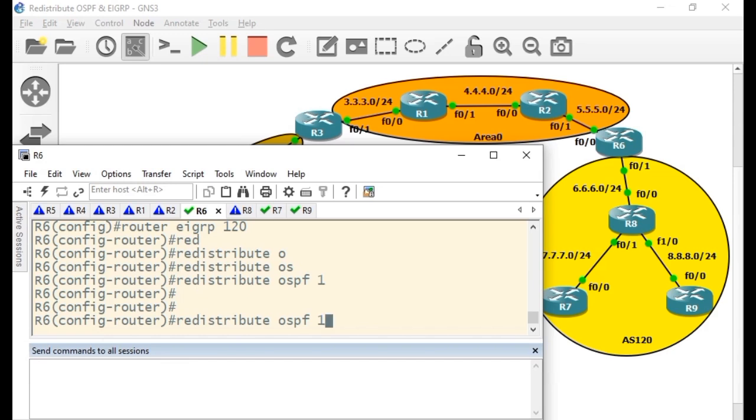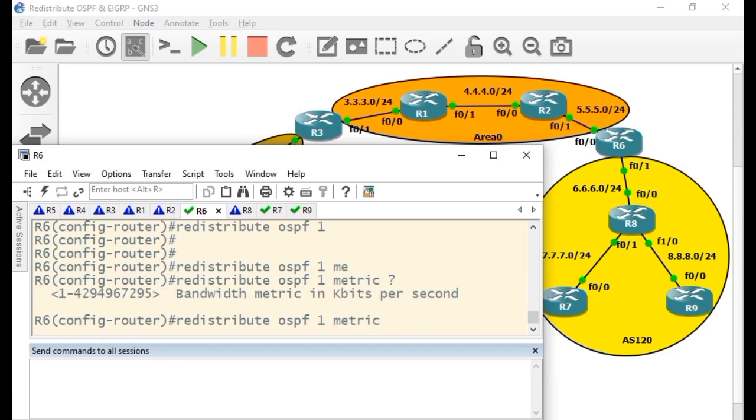You may be surprised that the reason for not pinging is that in order to introduce OSPF to EIGRP, we have to introduce a series of metrics to it, which are bandwidth, delay, reliability, load, and MTU size, respectively.